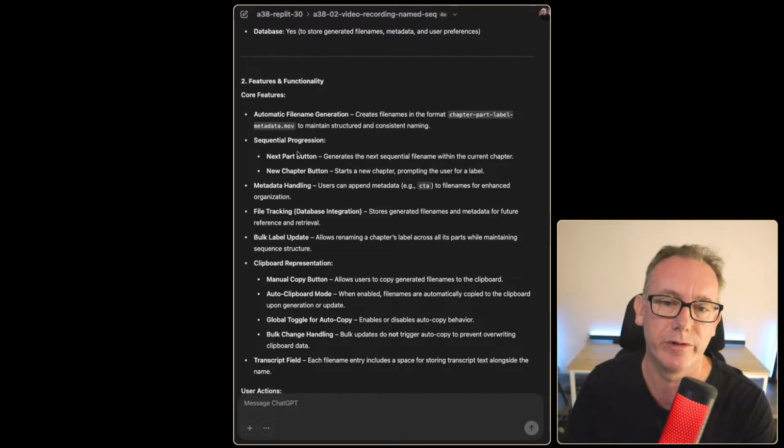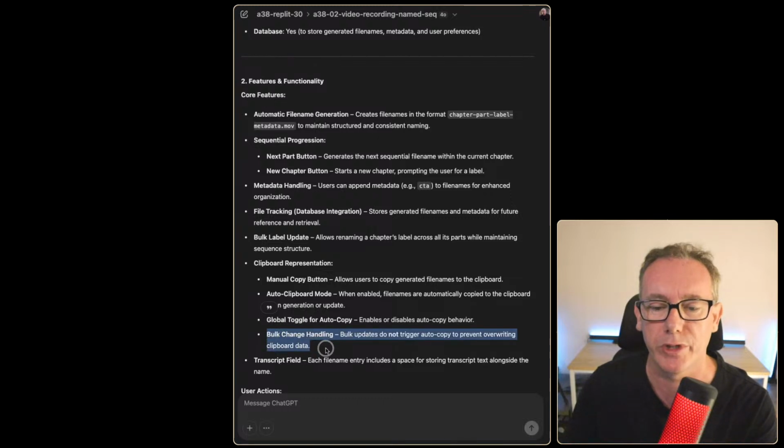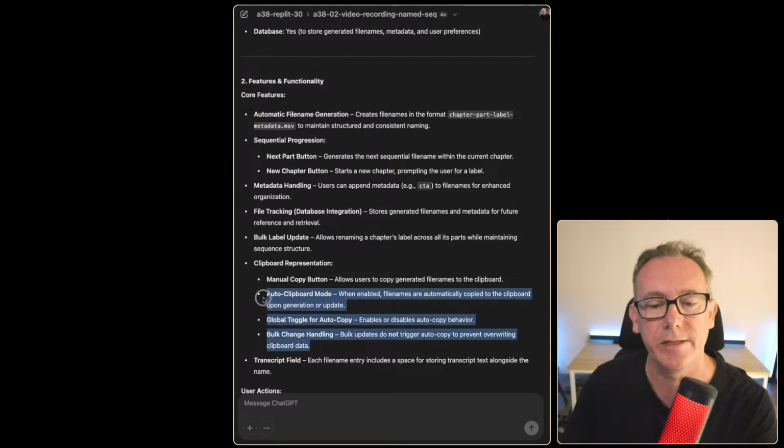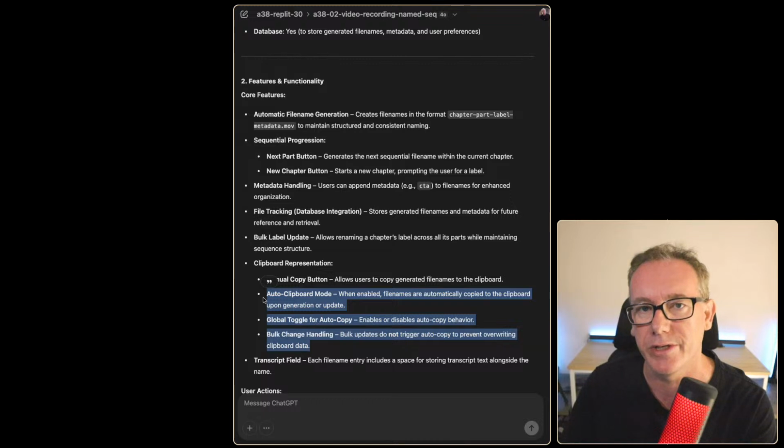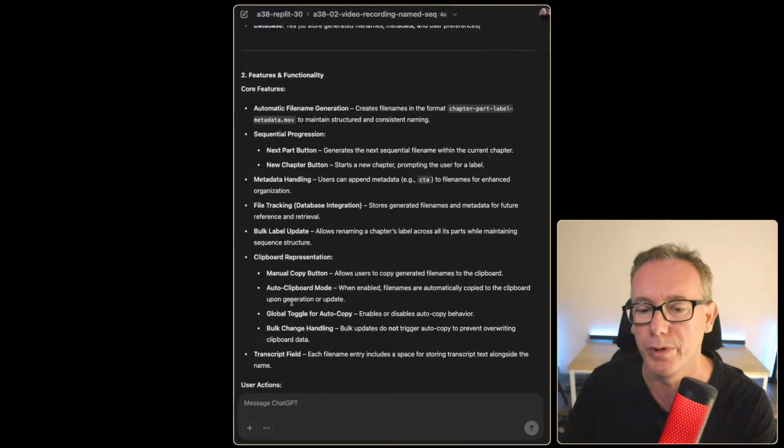When I looked through the requirements here, there were a couple of things I wasn't happy with. I had this auto clipboard mode, a global trigger, and bulk change handling. I thought this is too much for the first iteration of the application, so I wanted to remove that.